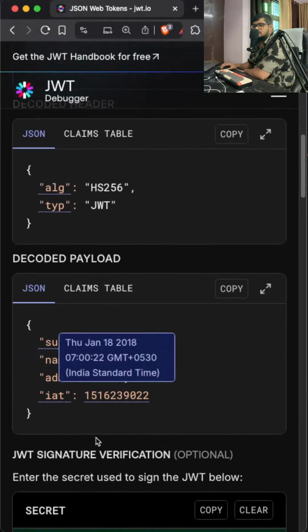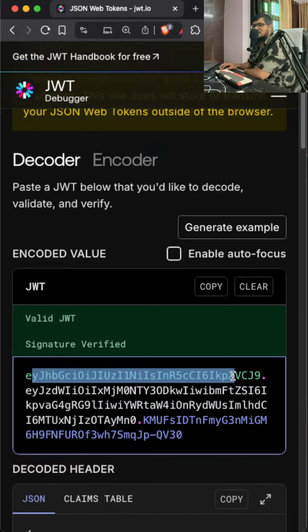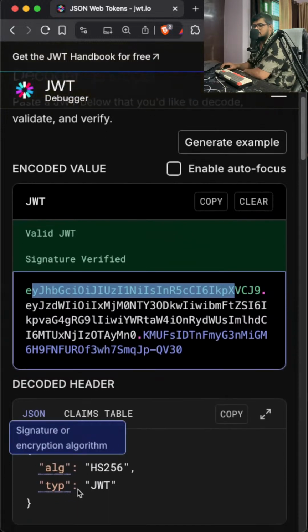So it's like that. And the third part is the signature. So you understand, the first part is the header. The header has all the information about which algorithm it's using. Is it SHA 256 or something like that? What is the type? It's JWT.